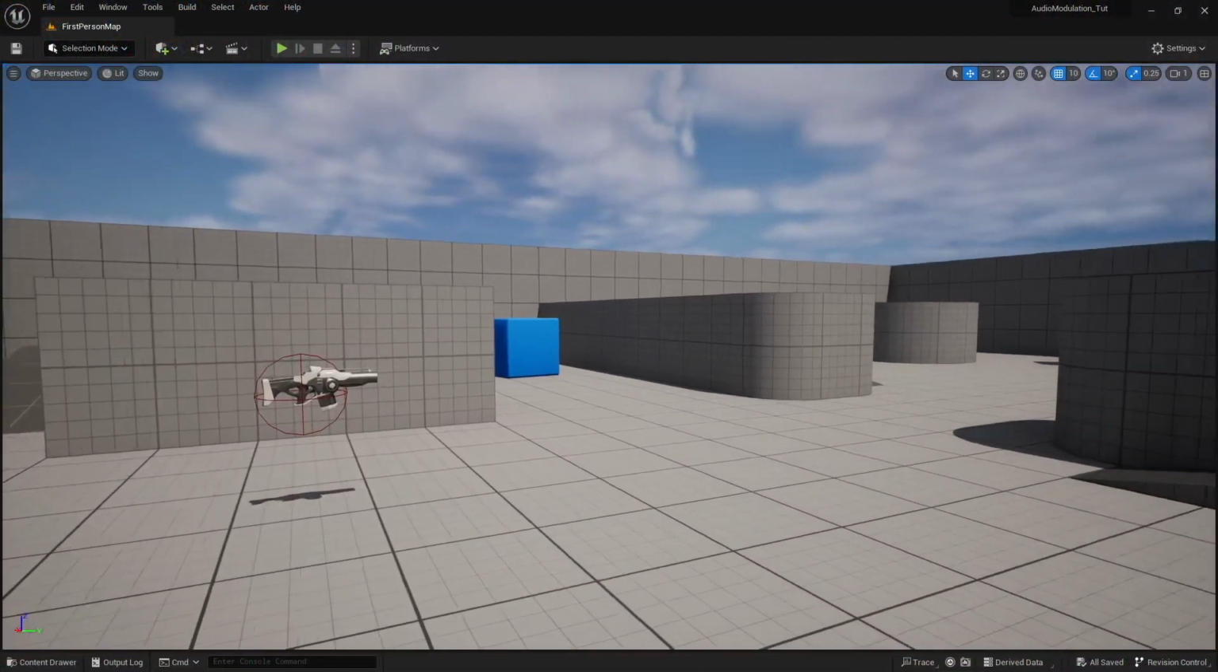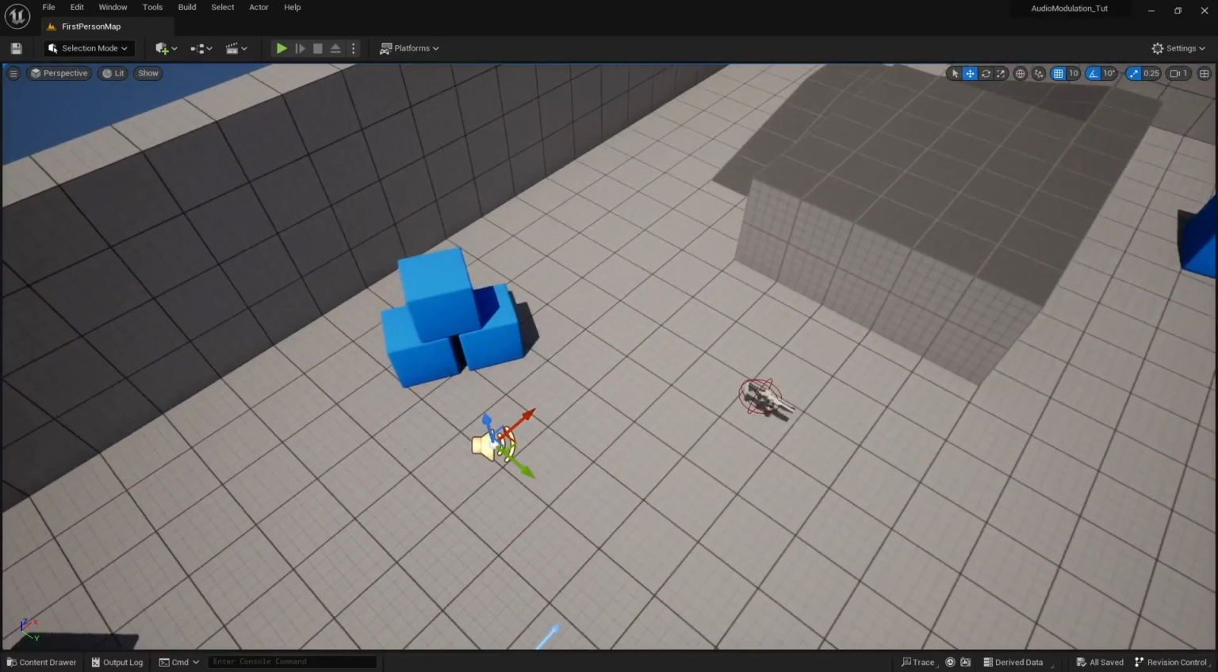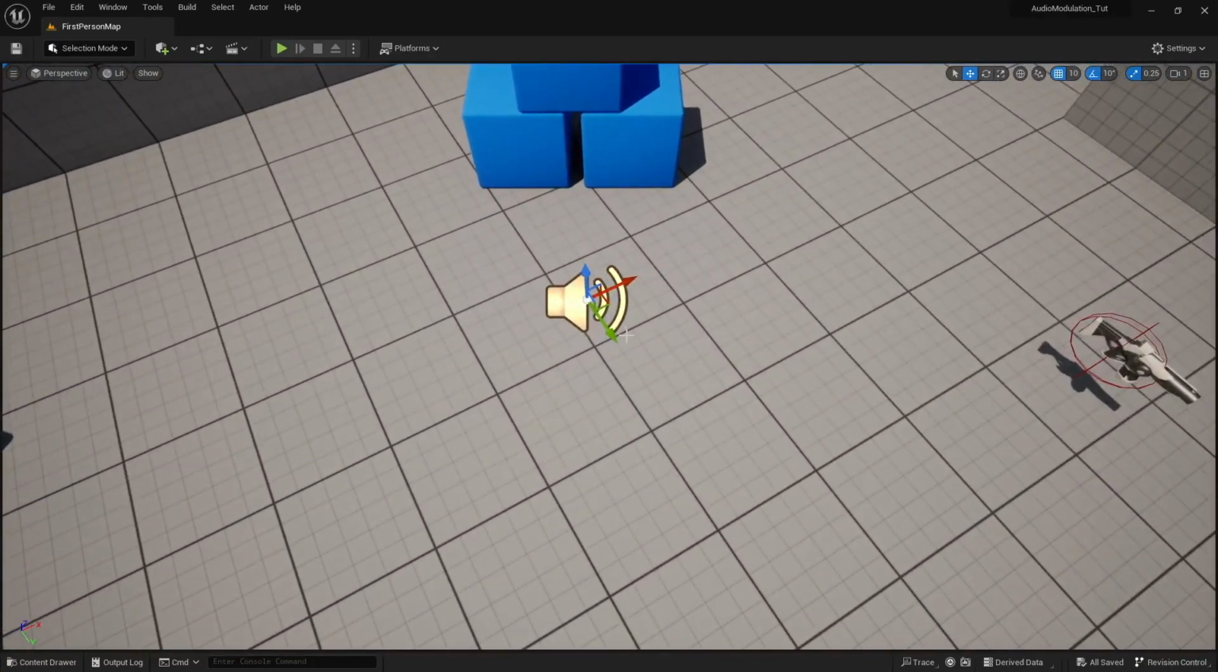All right, so before we dive into getting the audio modulation plugin set up, let's take a look at the example that we're going to be using just so we have some context. So right now I'm just using the standard first person template. I do have an audio asset in here already. This is some music that I currently have set to not activate on begin play, just a lot of audio to try and talk over.